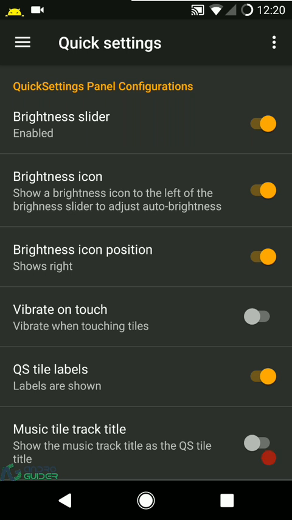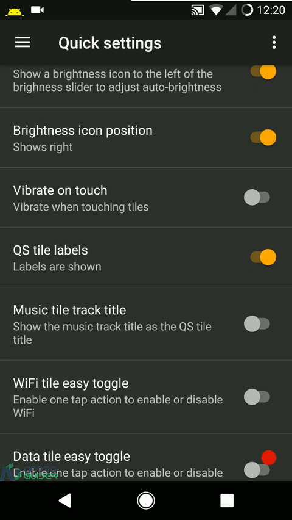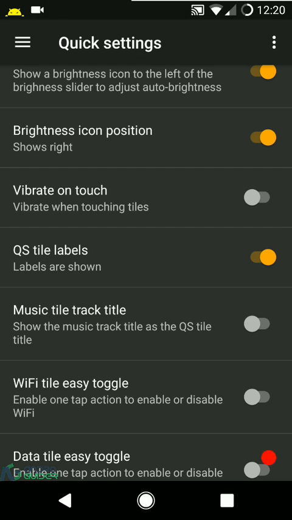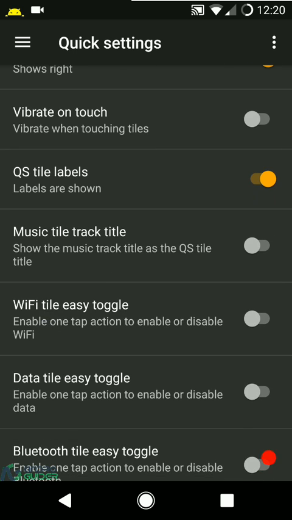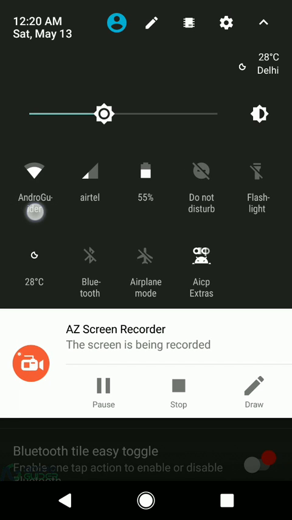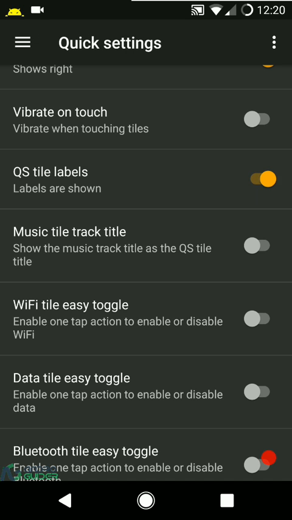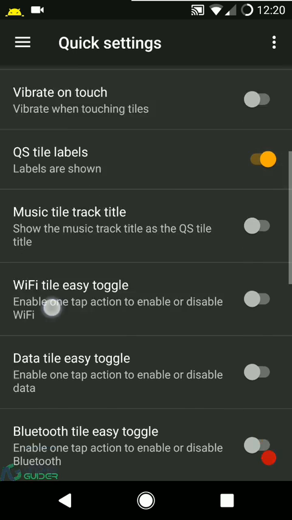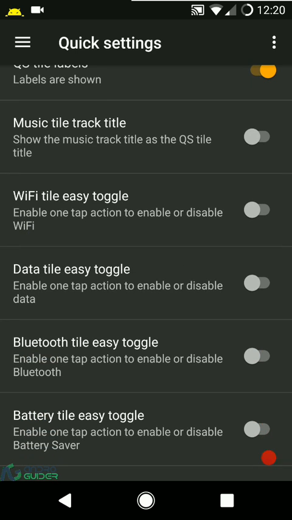Coming over to the quick settings, you can enable or disable the brightness slider, brightness icon. You can configure the icon position, shows on the right, shows on the left. Then vibrate on touch. If you want to show the quick settings labels, these are the labels: the Wi-Fi name, carrier name, the battery level. You can either enable or disable them. Then if you want the music title track to be shown in the music quick settings tiles.